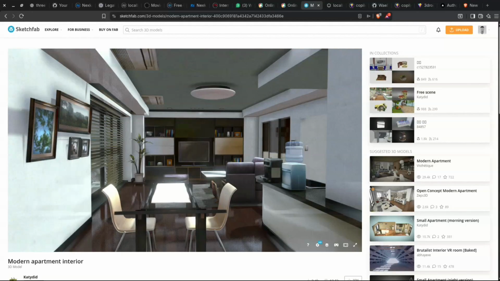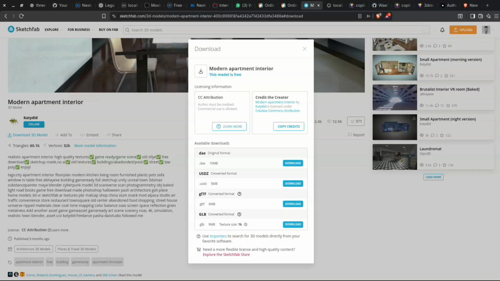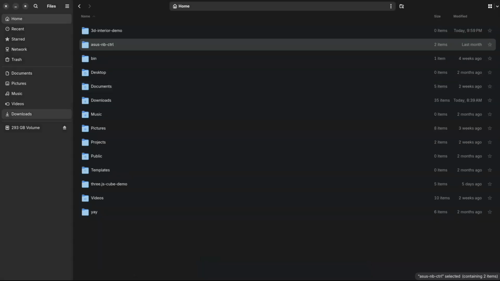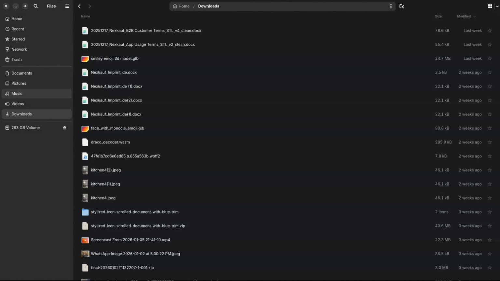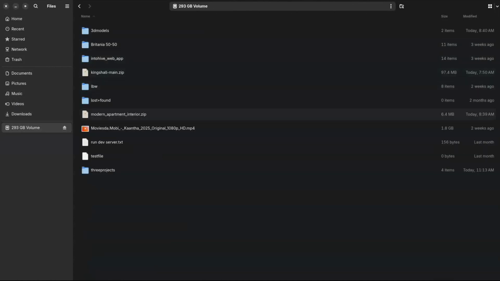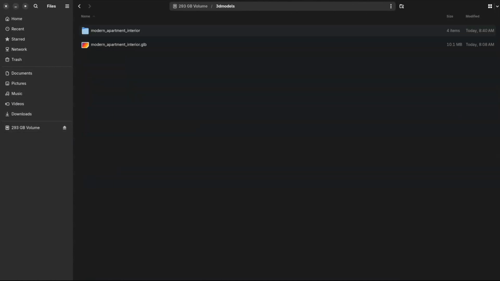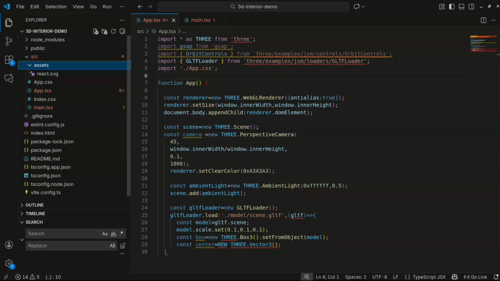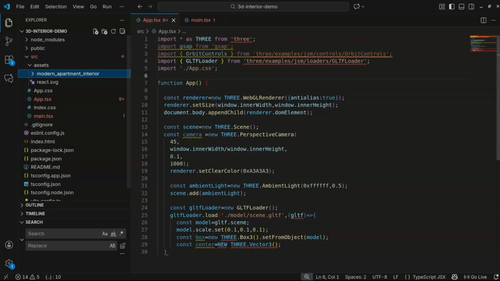Next we have to import the 3D model from Sketchfab. You can download free or licensed 3D models in Sketchfab. Choose glTF for download. glTF is an industry standard 3D format. And then import the file into the assets. glTF is most common for React Three.js projects. Choose the assets folder, and copy and paste.